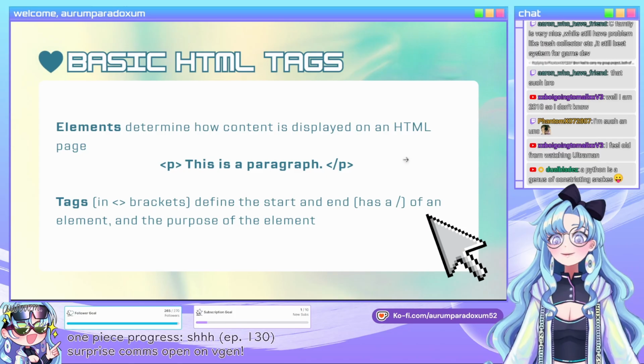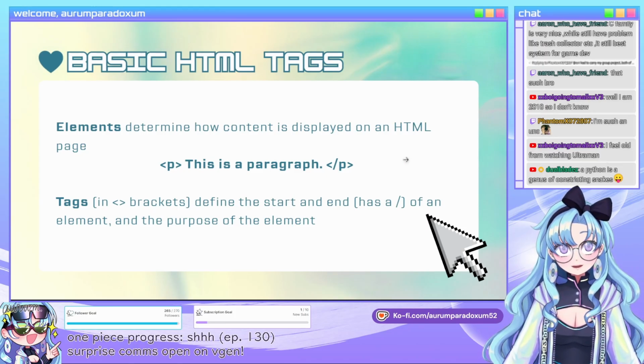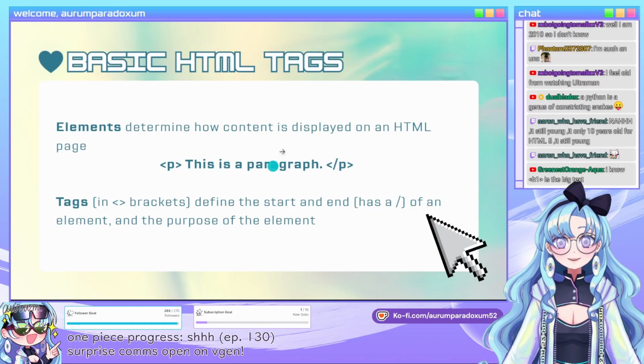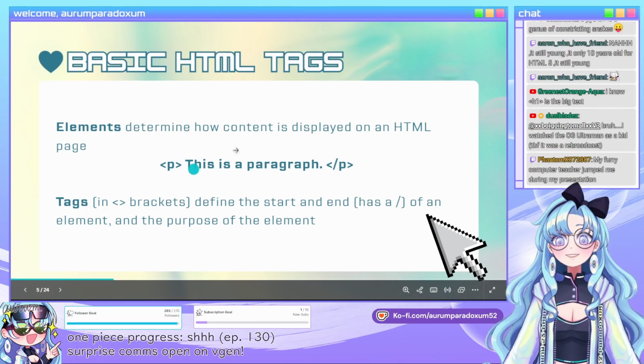Alright, so let's start with HTML. So HTML code is made up of two different things. Elements determine how content is displayed on an HTML page. Basically, it's something like this.